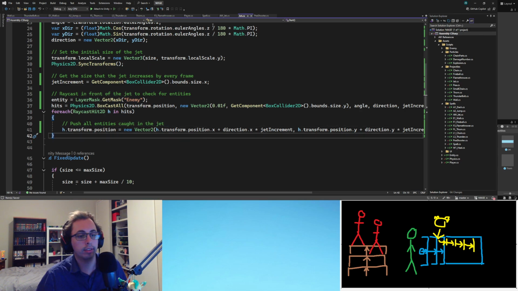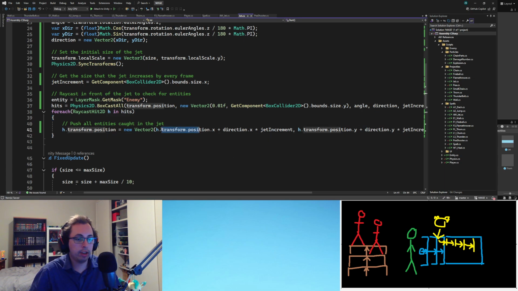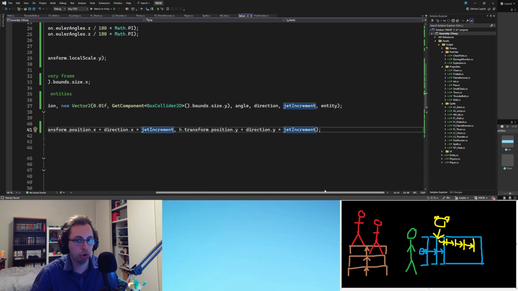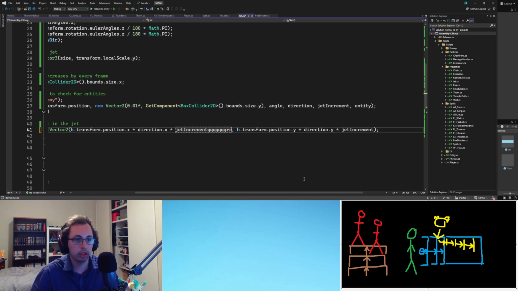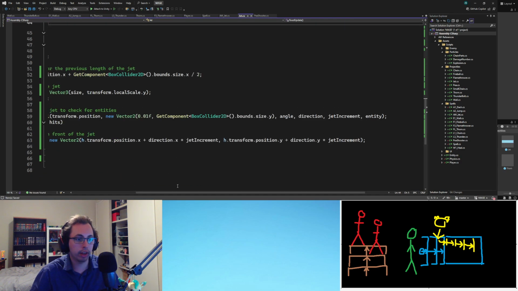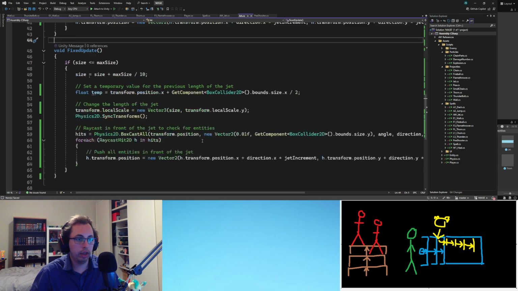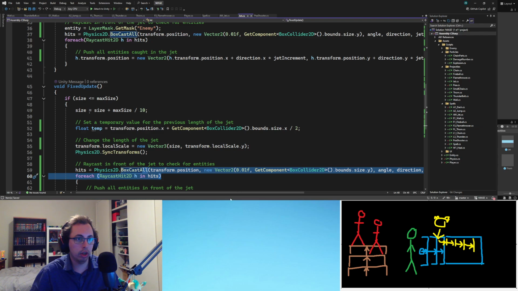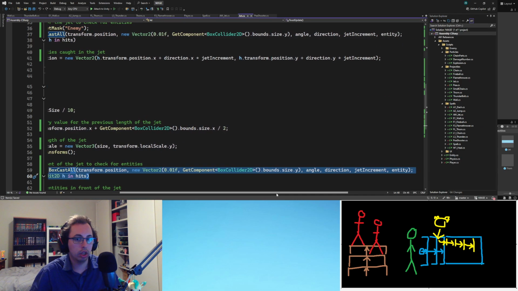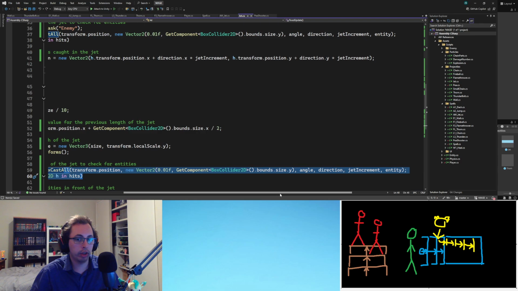So in this case, we take our X position and we add the direction times the jet increment, which I think is just right. I actually think that the pushing was already working correctly, so I don't have to do anything for that, actually. Now down here, we just need to fix this box cast. So transformed opposition, Vector 2, angle, direction, jet increment.